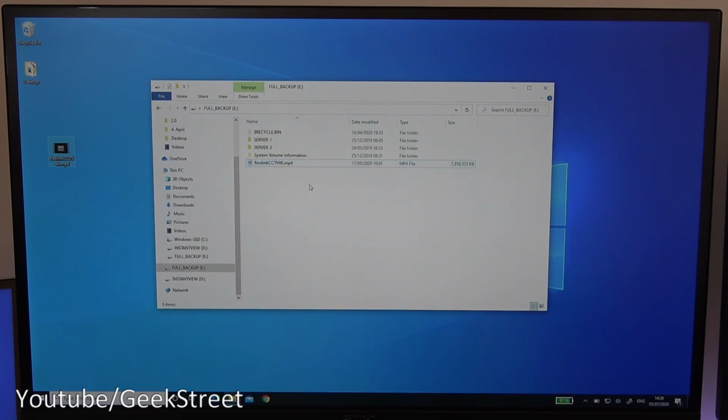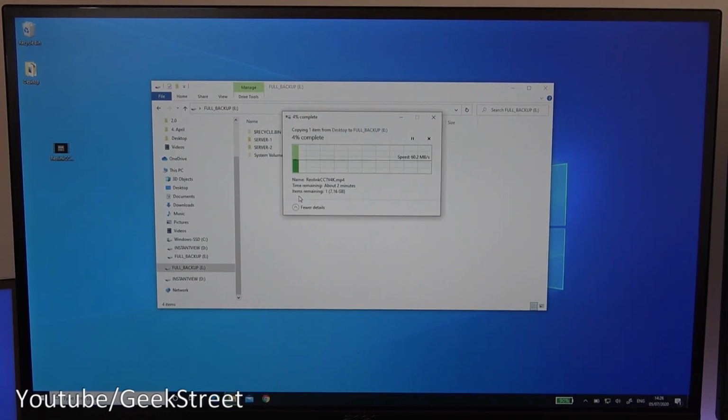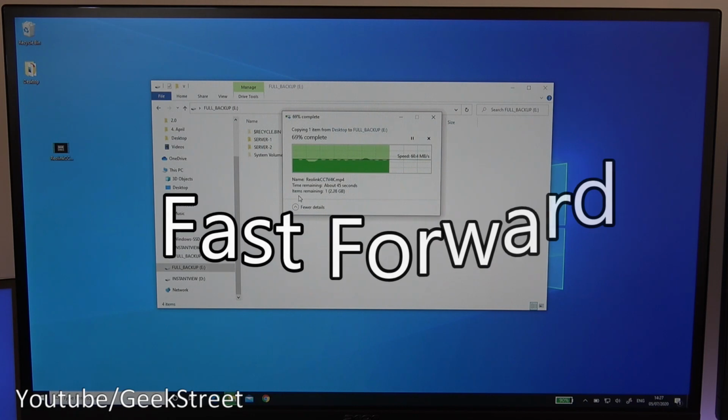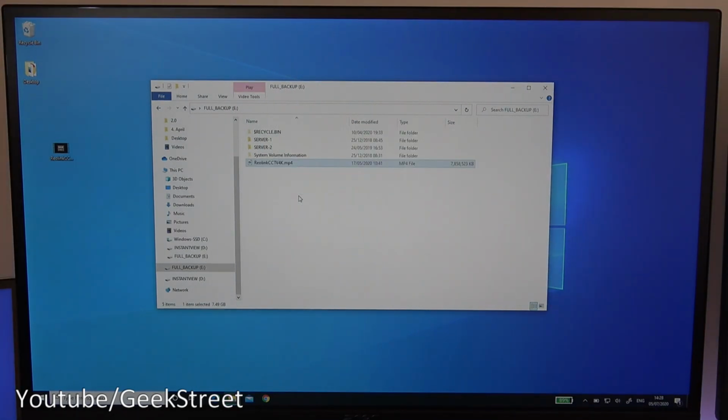Now let's try the other way, copying from the computer back onto the hard disk. So if I delete that file on the hard disk and let's copy it across. Speeds are similar, so that's pretty good. So let's give it a moment. There you go, it's copied across, and again, performance was very consistent and stable, which is good.